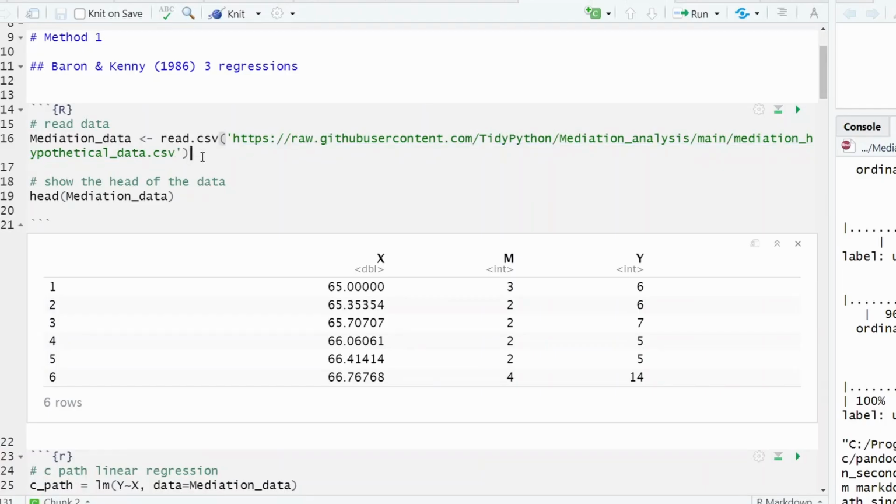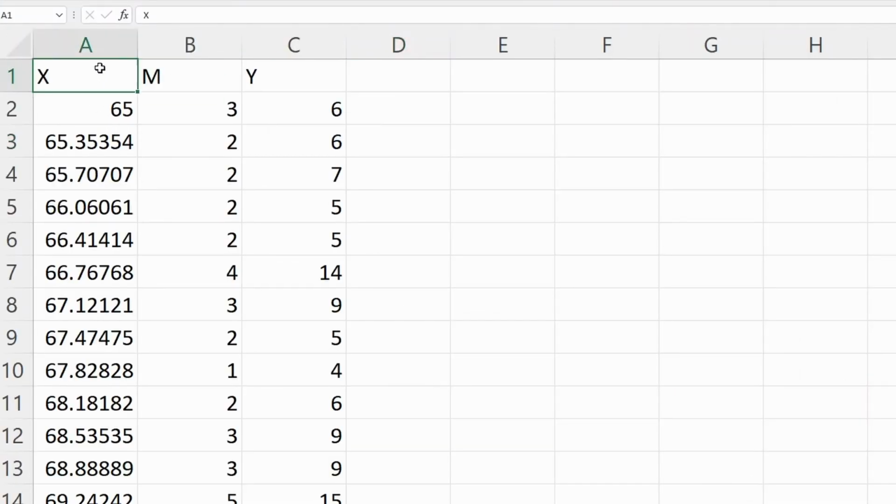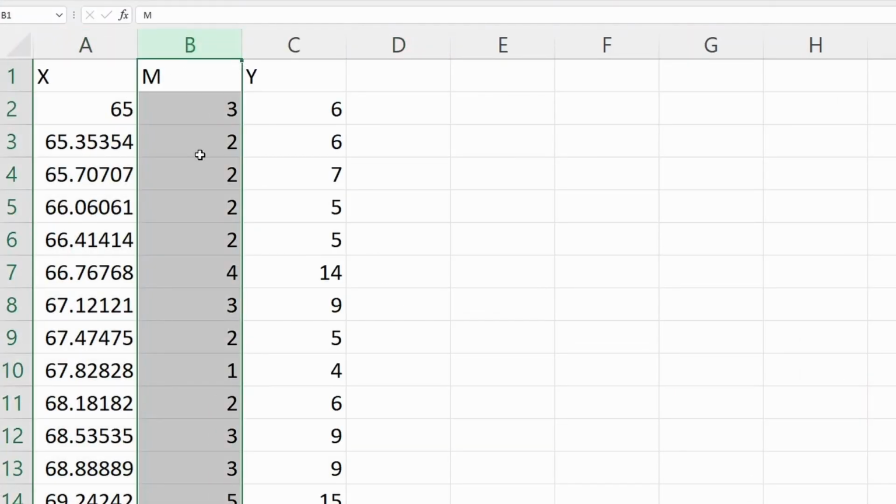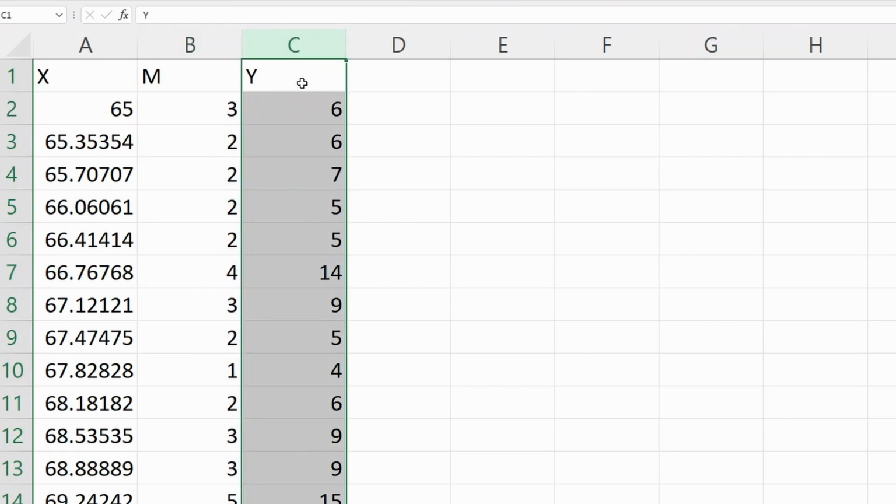And so in the first part, we're going to read the data from GitHub. Let me show you in Excel how the data looks. So this is how the data looks. That's the X variable, which is the temperature. M is the need for desserts, on a 0 to 6 point scale. And Y is the ice cream sales. I'm going to post this data down below in this video, so there will be a link down below to this data set, so you can do some practice. Just remember that this data set is a hypothetical data set.